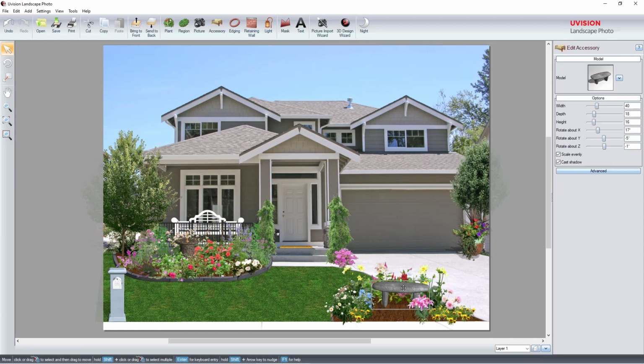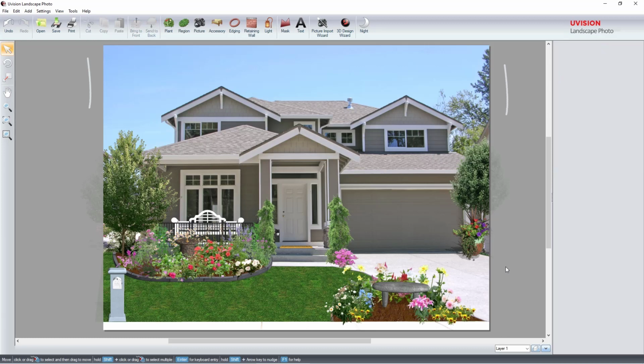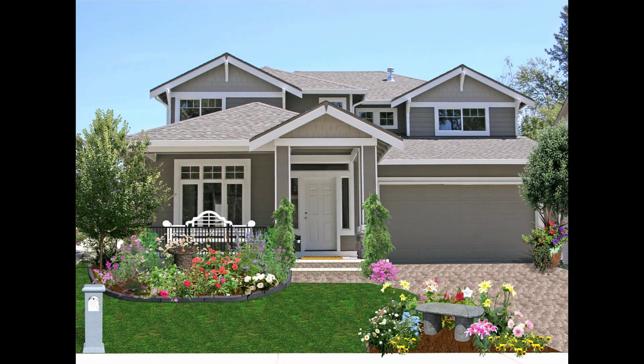When you are finished with your design, you can either print it or export it to a JPEG or PDF file. Anything extending into this area will not be printed. Here is the completed landscape design. Thank you for watching, and I hope you enjoyed designing your landscape.